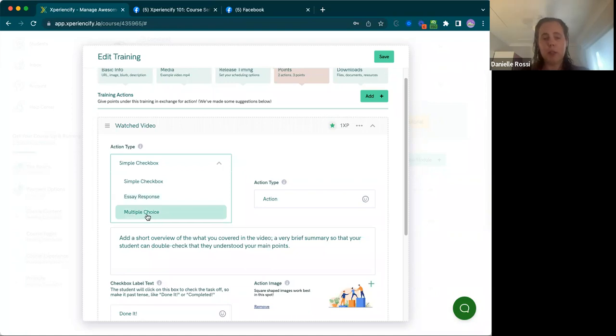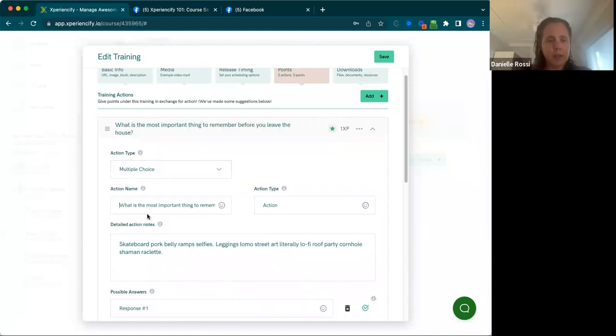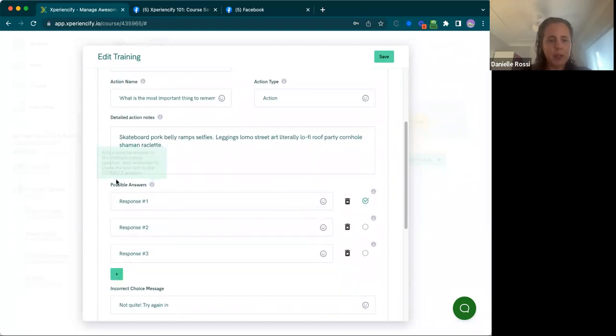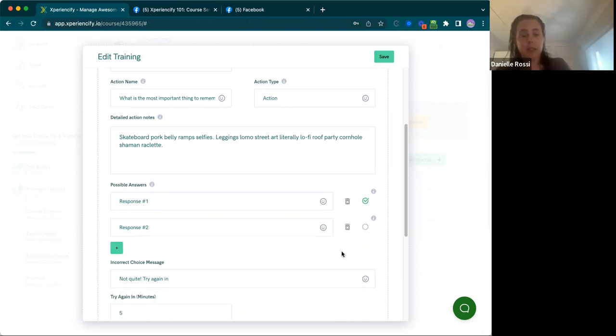We have a multiple choice option. You can have as many choices as you want. I think it loads 3 by default. Yeah, so you'll see that there's 3 possible answers by default, but if you click on the little green button there, it'll add more. And if 3 is too many and you only want 2, for example, you can just click the trash icon and delete it there.